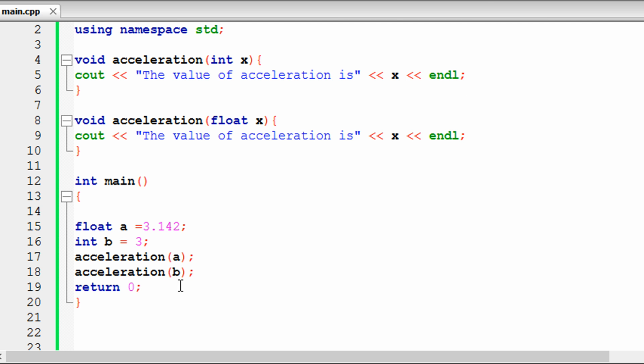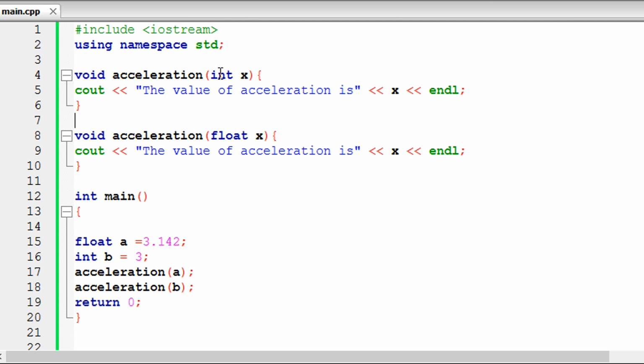So that's pretty much the use of function overloading. You can have multiple types of functions and they are sharing the same name, that is in this case acceleration.